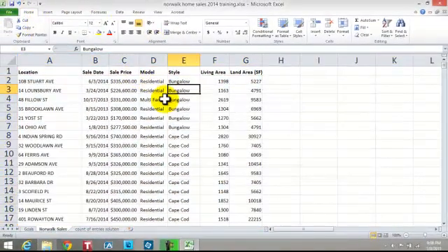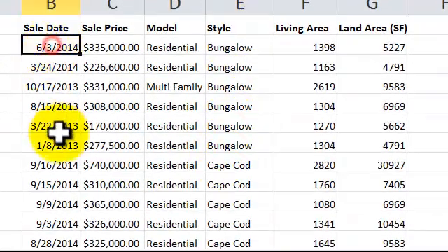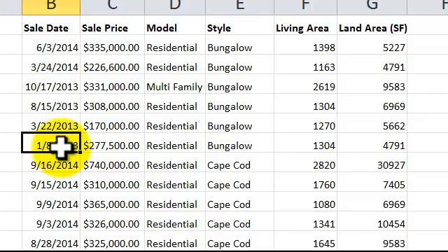It's done. So if you see the bungalows here, I have a bunch of bungalows from June 3rd to July 8th, most recent at the top. You could do it either way.